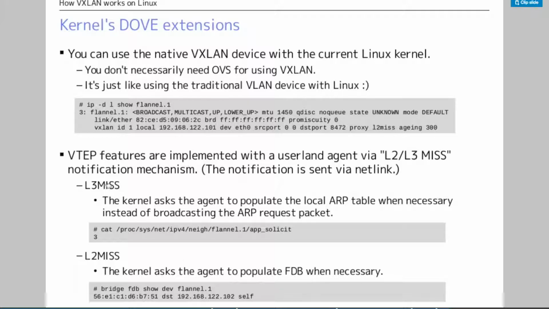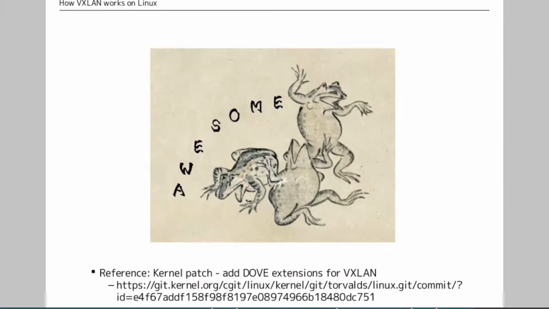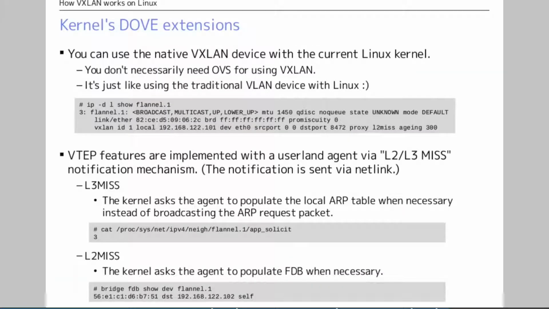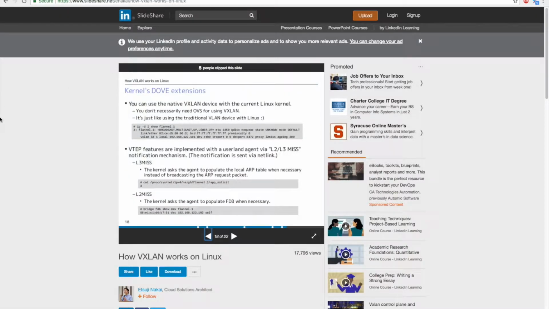So with this L2, L3 miss, the kernel will notify the user agent, which is the Flannel daemon running on each node, that is responsible for populating the ARP table and the FDB table. So where does the Flannel agent get that information from? It will get it from the Kubernetes cluster. Yeah, that's basically what his slides talk about. And so now I can show you.